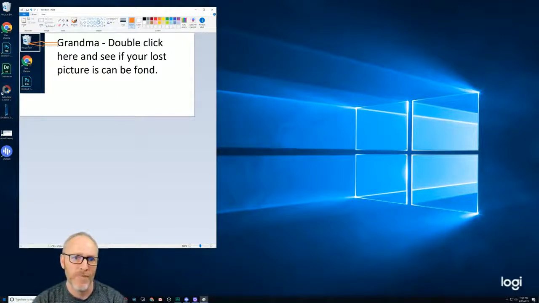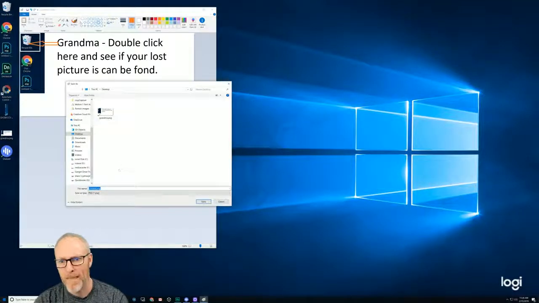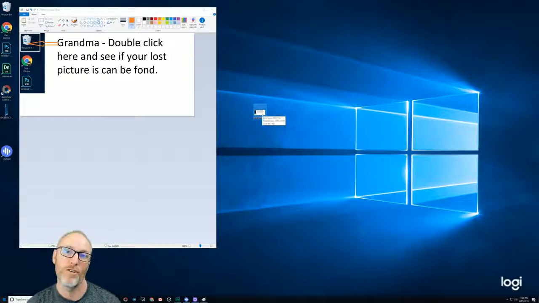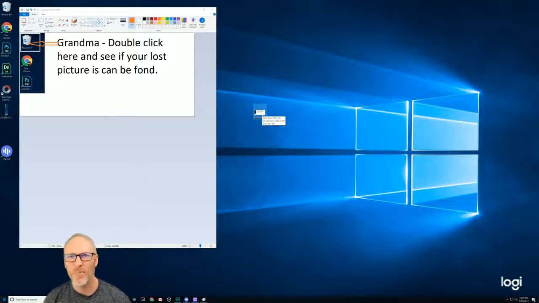And the last thing, I'm going to hit save, and I am going to hit save again, and I've saved this on my desktop, and now I can just grab this photo and throw it into an email and send it off to grandma, and she's got a very simple instruction on how to find lost things in her recycling bin.